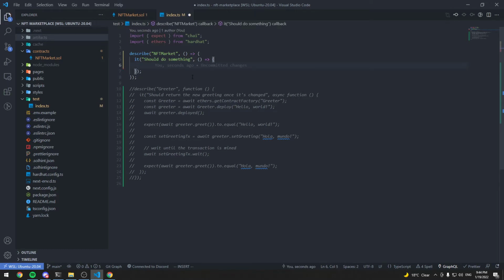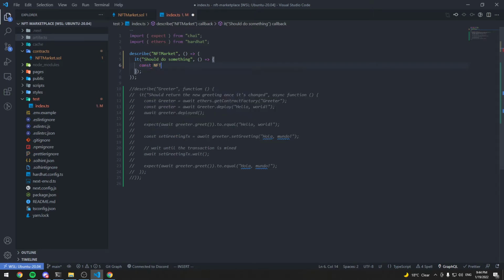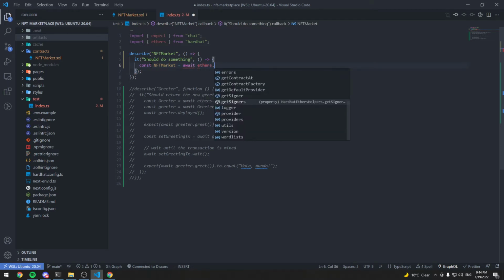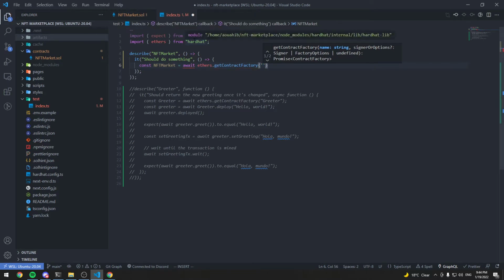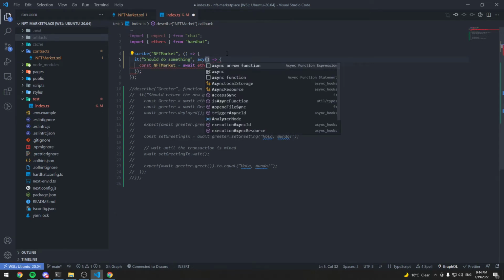So in order to test our contract, we first need to deploy it. And to deploy a contract, we use these three lines. I can basically just copy paste this, change it to NFT market, and it will work. But let's not do that. Let's actually write it from scratch. So const NFT market equals await ethers dot get contract factory and pass in the contract name, which is NFT market. So NFT market, and it complains because this function should be marked as async.